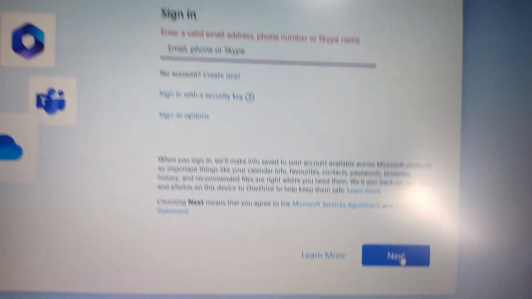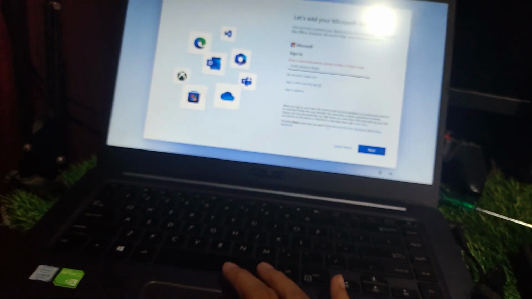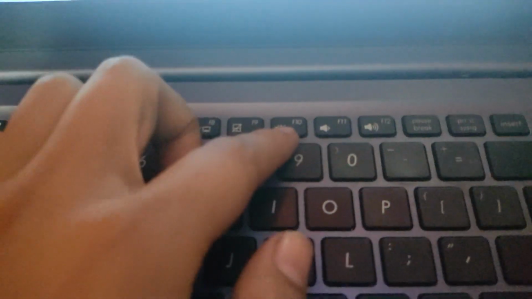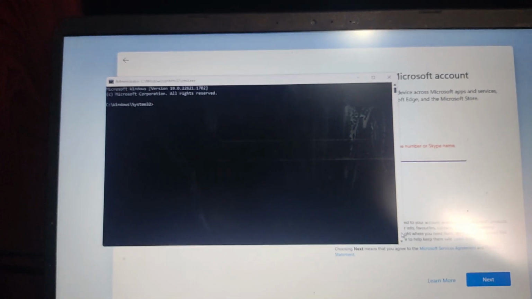If you're on a desktop, all you need to do is disconnect from the internet, but for laptops, it's a bit different. Here's what you need to do. Step 1. When you reach the sign-in screen during Windows 11 setup, press the magical combination of Shift plus F10 on your keyboard. This will open up the command prompt, where the real magic happens.